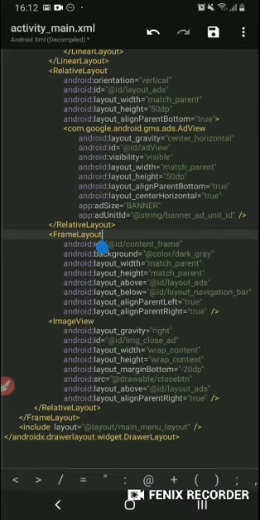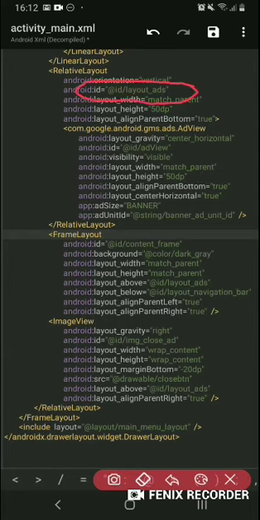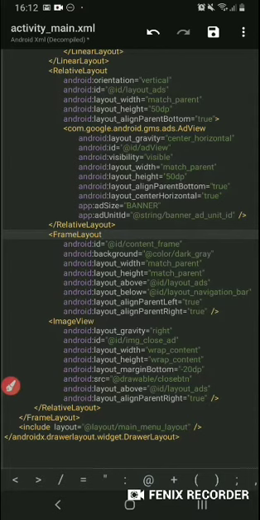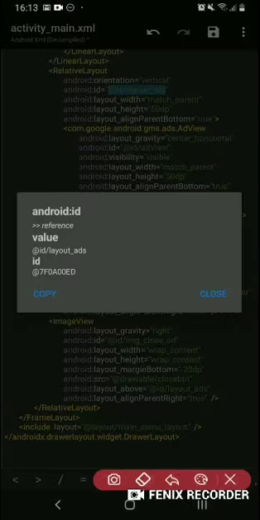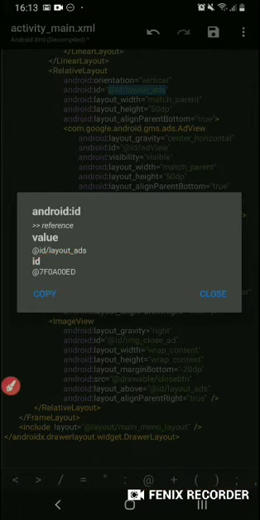All I'm interested in is that I need to know the ID of this ad. In this case, the ID is the ID layout ads. What I'm interested in is the hexadecimal value of the ID. So in MT Manager, it's so easy. If you have the VIP account, you can go here, click on it, do query, and it's going to provide me the ID. So I'm going to copy this ID.